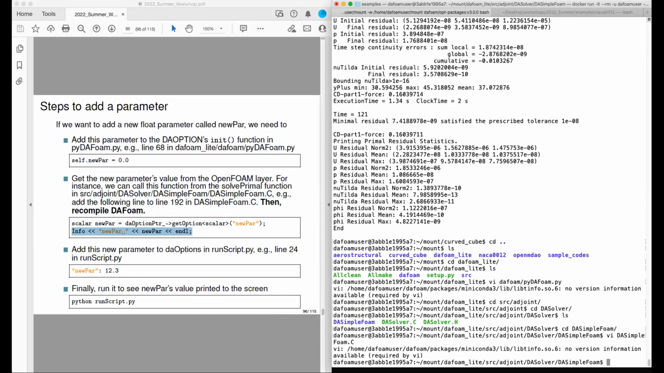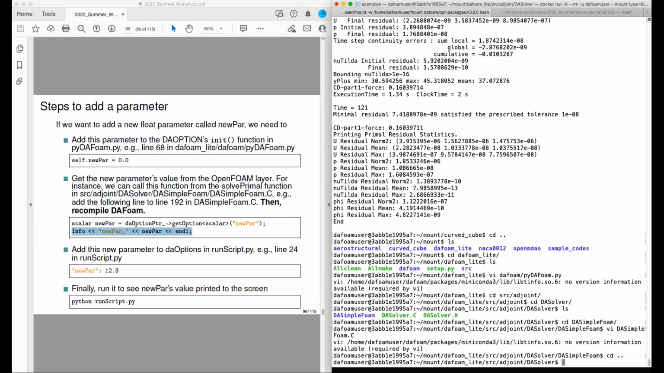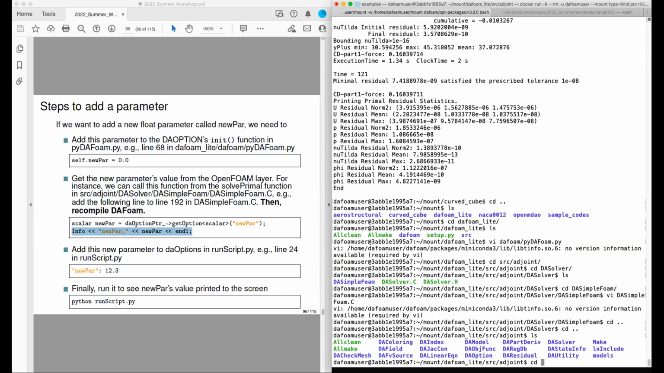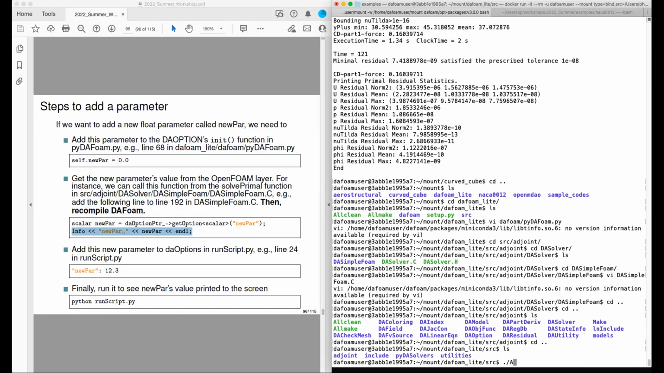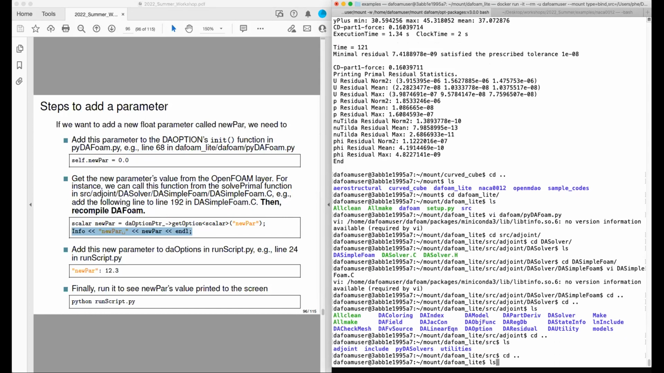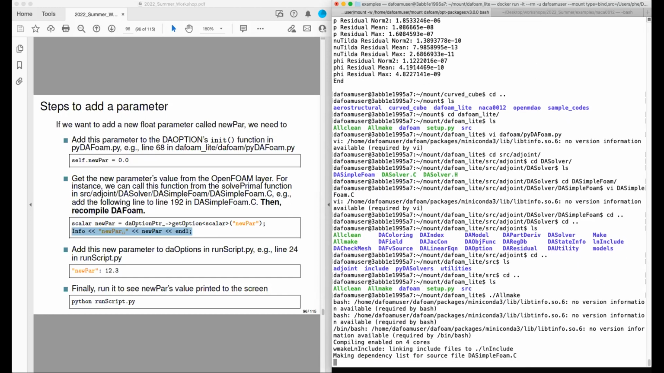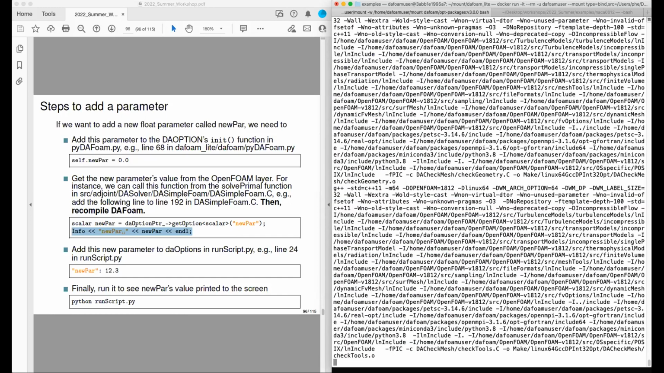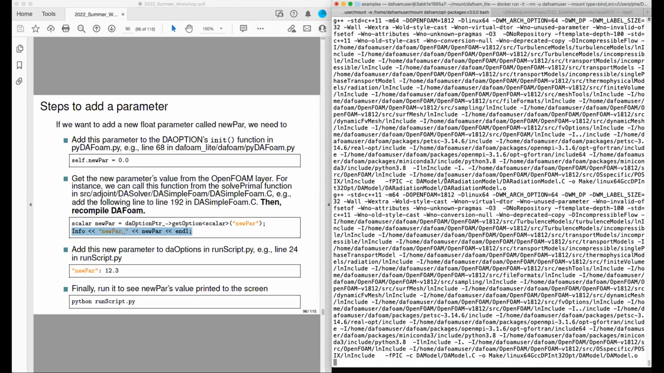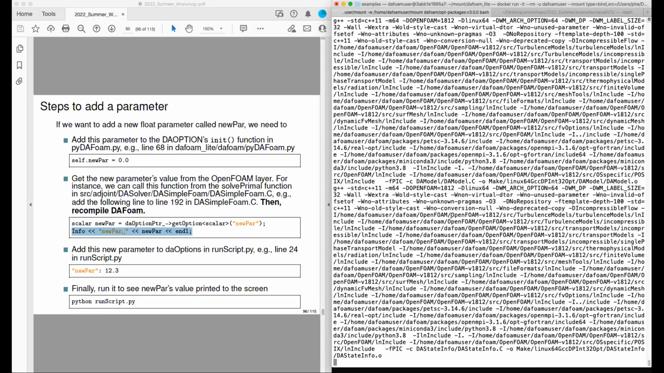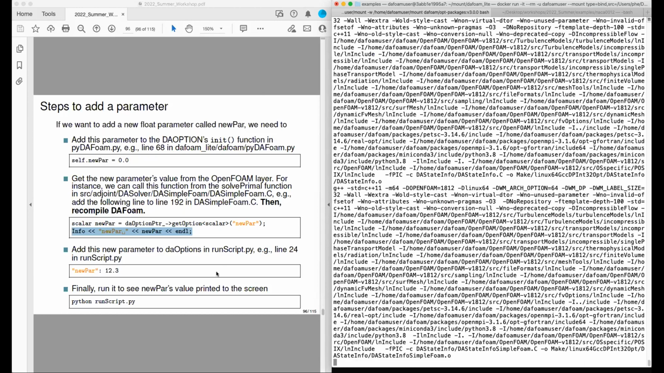Then I need to recompile DAFoam. Let me go back one more layer and call the onMake function to recompile DAFoam. It should compile in about maybe one minute, because I exclude all the files that are not necessary for this case.